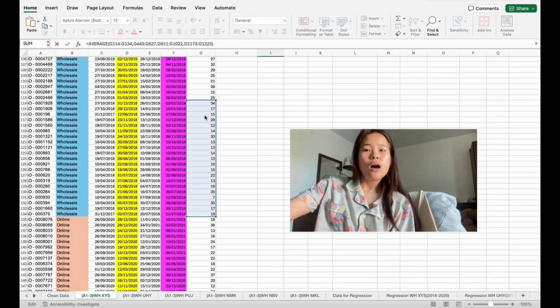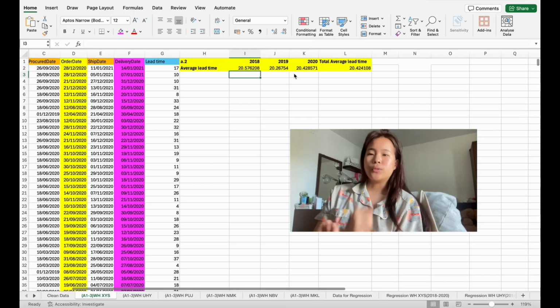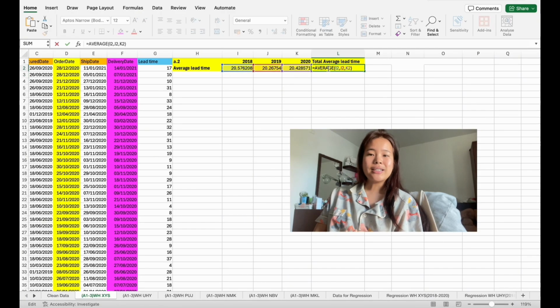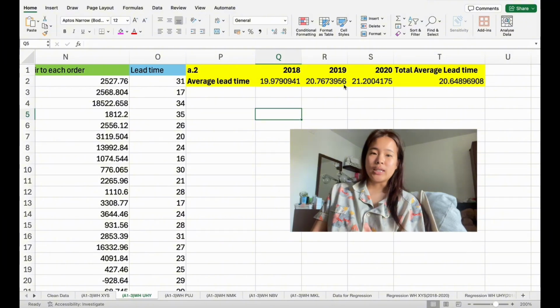For the example of warehouse XYS, 2018 they got 20.576, 2019 got 20.268, 2020 got 20.429. For warehouse UHY, 2018 they got 19.979, 2019 is 20.767, 2020 is 21.200.